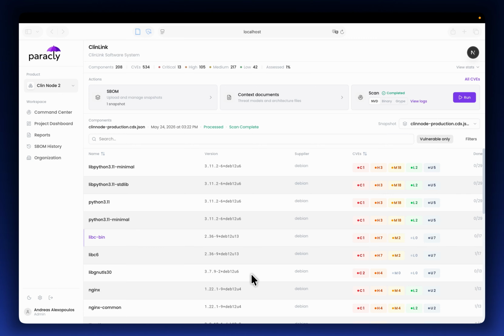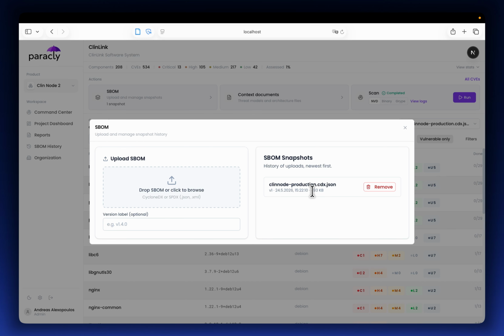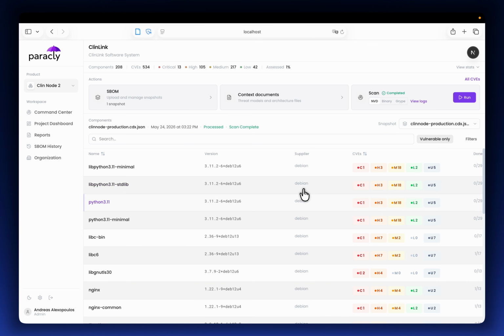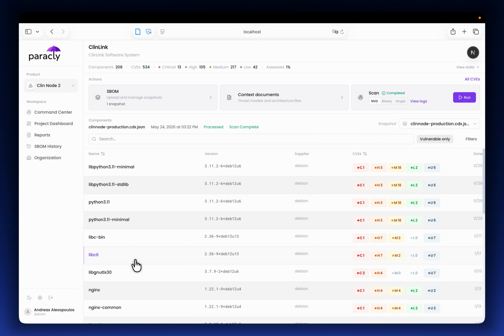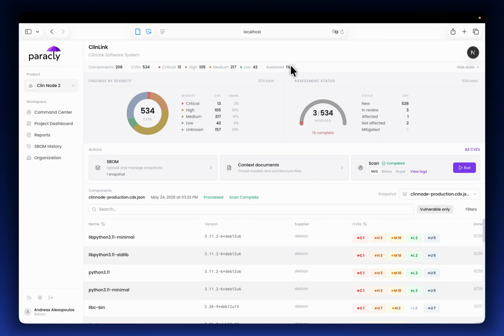When we enter a software system, we see the typical view we also get from many other software composition analysis tools. We can see the current SBOM uploaded in CycloneDX format and all the components associated with this SBOM. We can also see a statistic for this specific software system. Right now, this software system has 534 CVEs and only 3 of them are assessed.